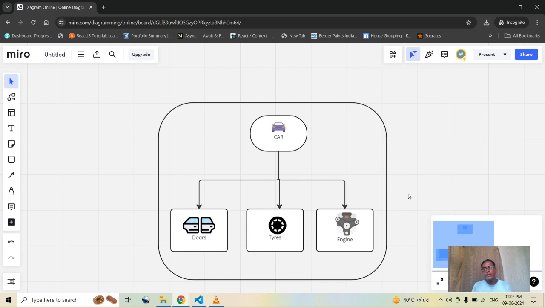So here you can treat the engine as a small reusable unit which can be used by the car and the truck itself. And tires and doors also play the same role.